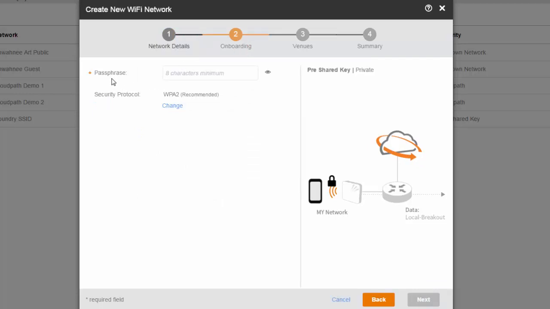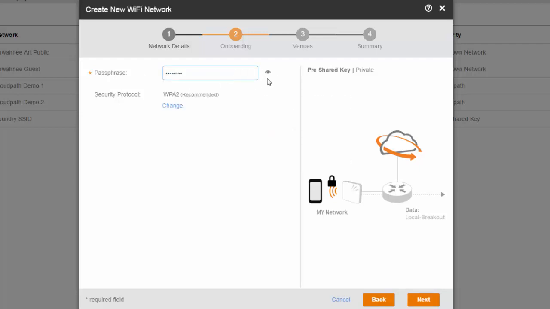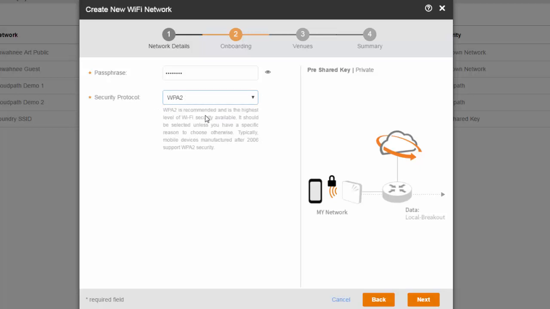So it requests a passphrase, so it has an 8-character minimum. So I'm going to put in a very difficult passphrase, and if I click on the eyeball, it will show you what that is. Now this is a very simple passphrase, so you wouldn't want to use this in real life, but this is a demo. So I'll unclick that. Under Security Protocol, by default, it takes WPA2, which is recommended. If I wanted to change that, I click on Change, and the drop-down gives me several options, WPA2, WPA, and WEP. We're going to keep it at WPA2, and then I would click Next.